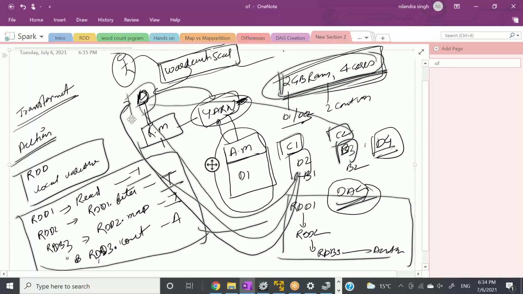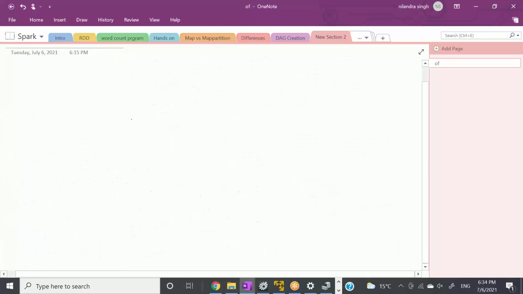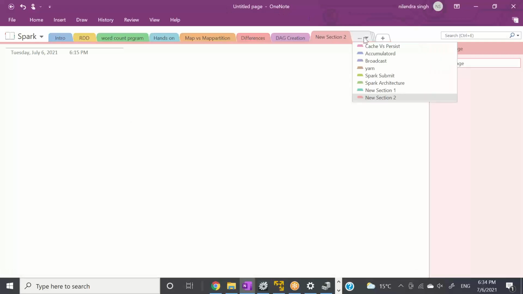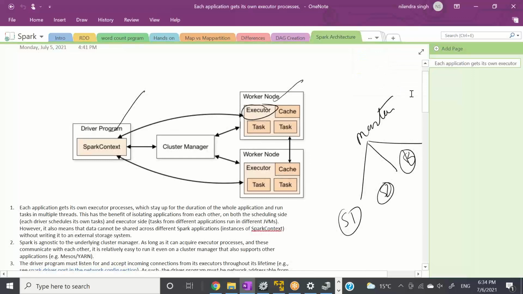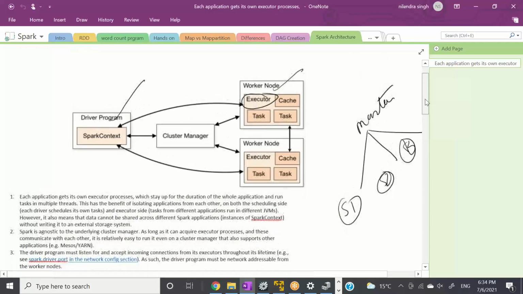Okay, makes sense, right? So till now everything is super clear, I think. So let's jump into theory now. Obviously this is how it works, but let's go into a more formatted way. So we have the driver program, then we have the cluster manager.